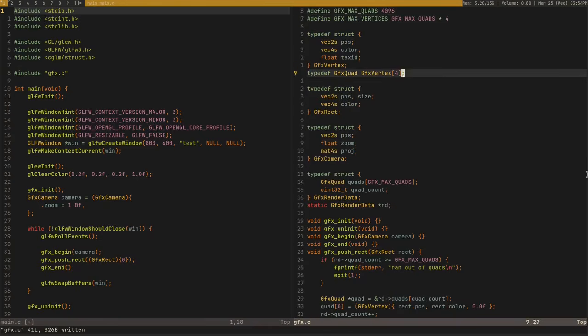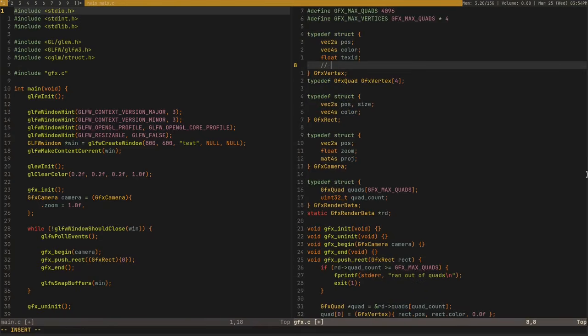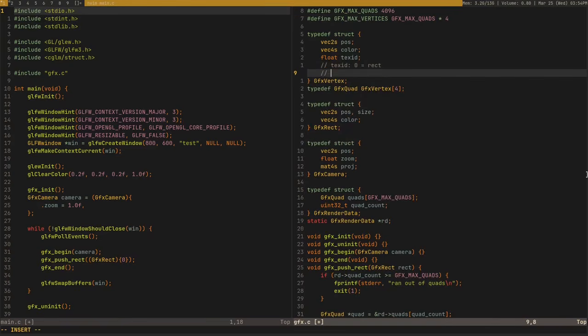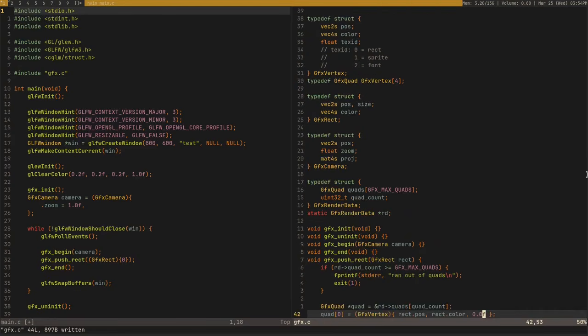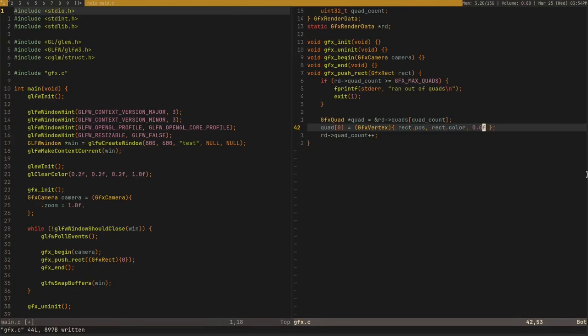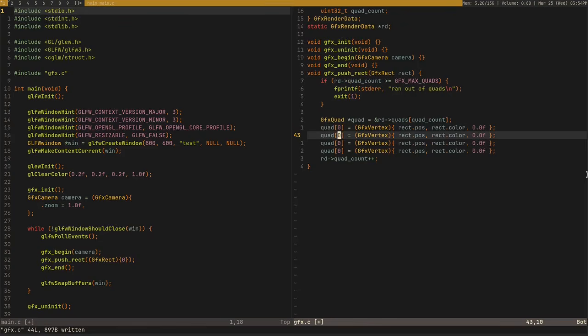I'm just gonna add a bunch of info here. Texture ID 0 equals rect, 1 equals sprite, just to keep up with it, so just in case we don't forget. And then here we do art. I'm just gonna copy this a couple of times.